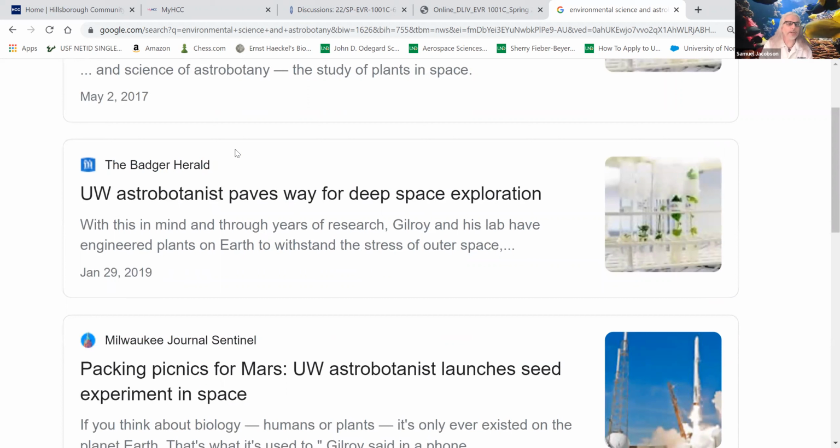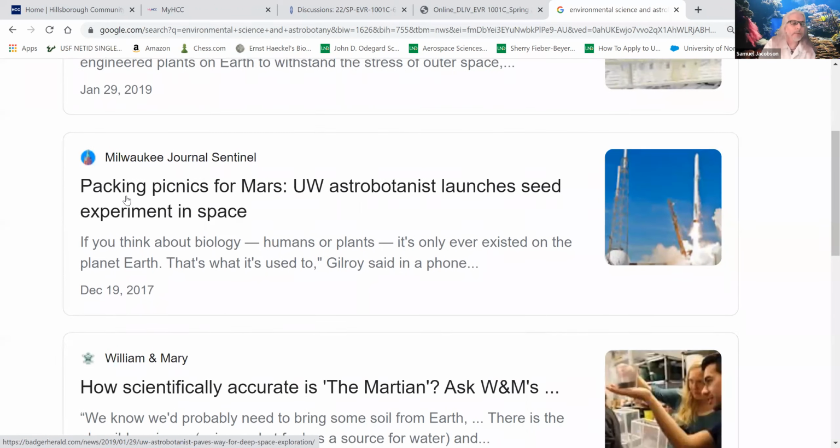University of Washington astrobotanist pays way for deep space exploration. I'm not sure how that relates to environmental science, so I have to kind of look around. I know this is University of Washington because I'm aware of the fact my initial doctoral area was geology, but it was focusing on astrobiology. And there was a lot of work being done at University of Washington, so I happen to know that. Packing picnics from Mars, UW astrobotanist launches seed experiments in space.